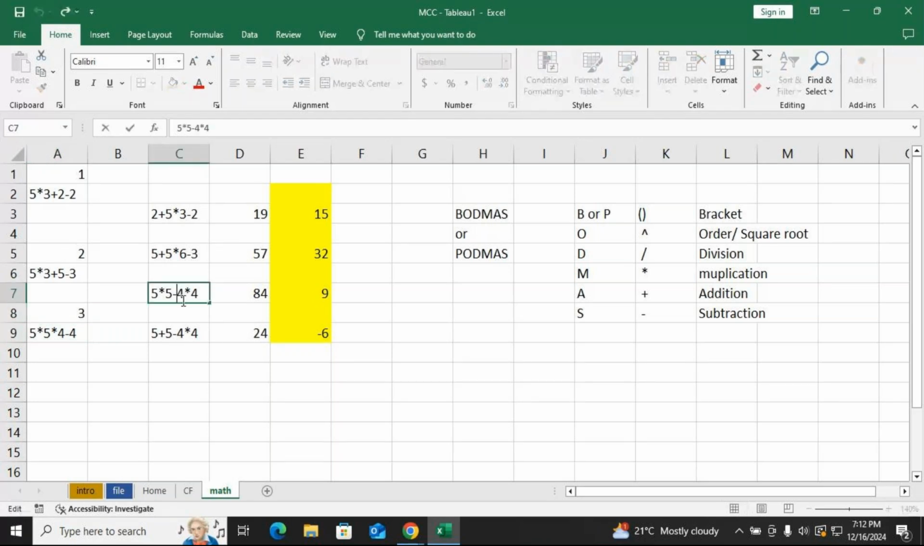So 5 5s are 25. 25 into 4, or this 4 into 4, then it is minusing and giving you the answer. 5 into 5 minus 4 into 4. This is exactly the same thing what has calculated.